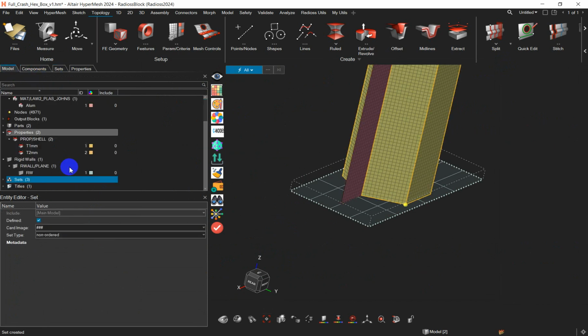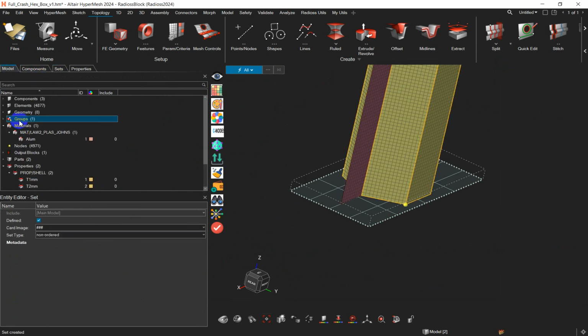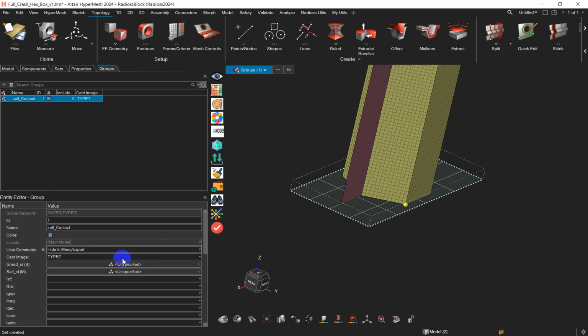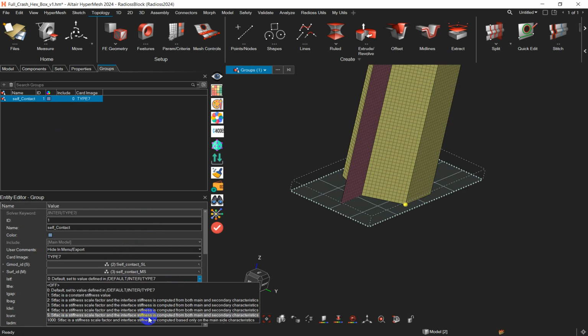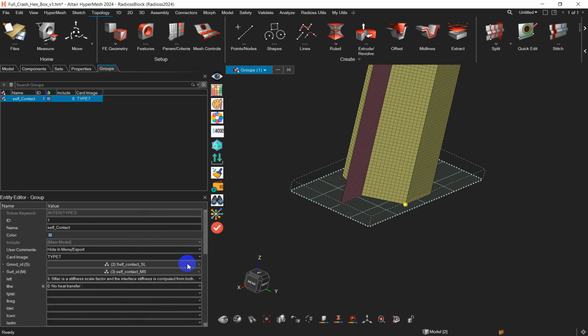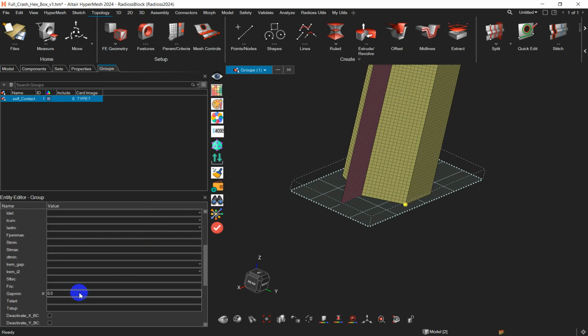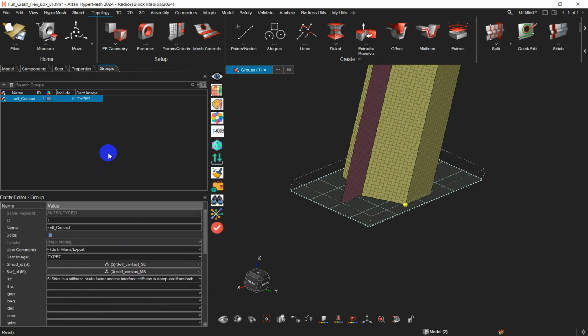So now I have a group, right? So it's contact here, type 7. So I just choose slave, then master. Okay. You can choose number 4 or whatever. I gap min, usually half of the thickness, so I choose this 1, and fixing is 0.1, and the rest I will keep the default information.